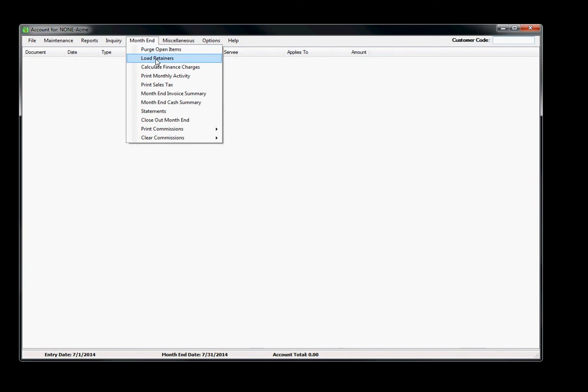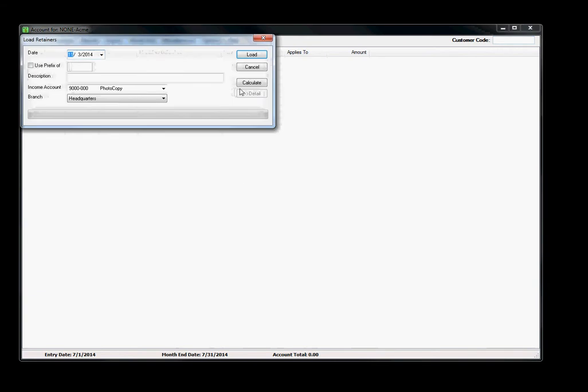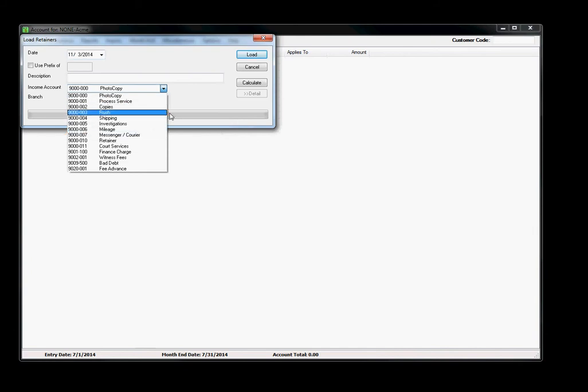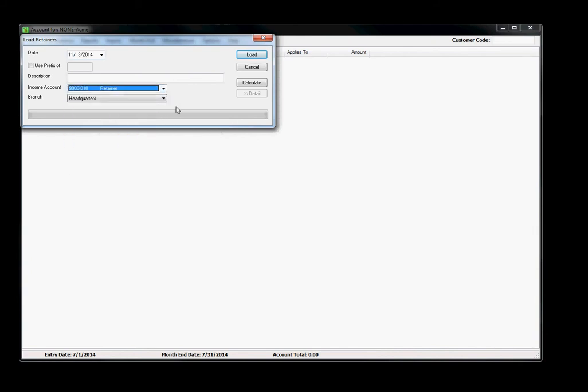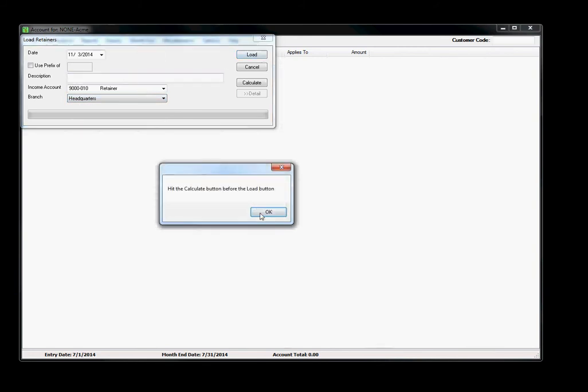The next thing we're going to do is load retainers. This is only for process companies that have clients that are paying a monthly retainer fee for routes most of the time. So if you have that, you can click on load retainers, and you'll go through the load retainer process. Okay, so you're going to want to put in what the income account is for the retainers. If it's coming from a particular branch, you can do that, and then it's going to be the retainer date as well.